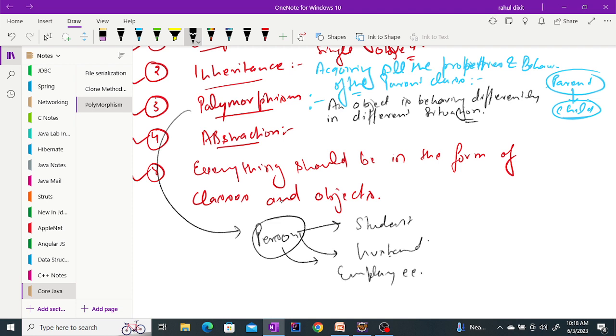So what is that concept? A person is an object, and this object is behaving differently in different situations. When it is a student, the behavior of the person is different. When it is a husband, the behavior is different. It depends upon the situation.